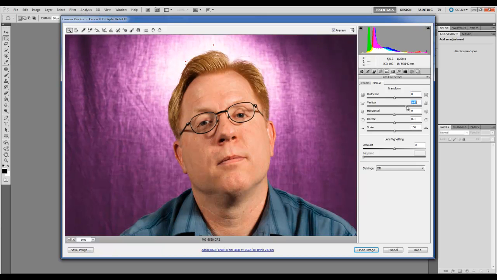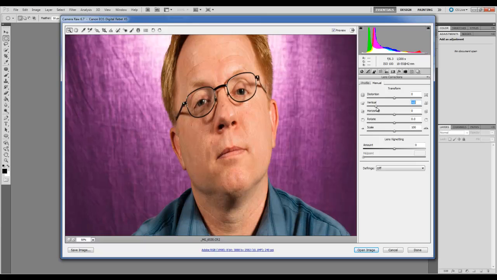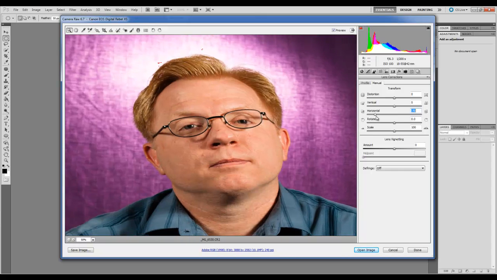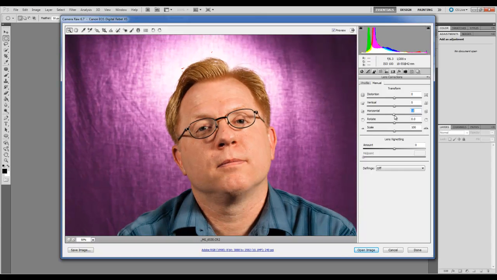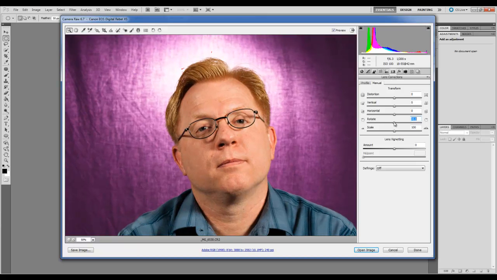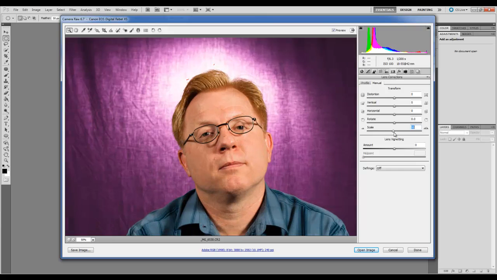I can rotate here vertically, or stretch it vertically or horizontally with these two controls. And then we can, of course, rotate it, which does what it sounds like it does. And then we can, of course, scale the image.